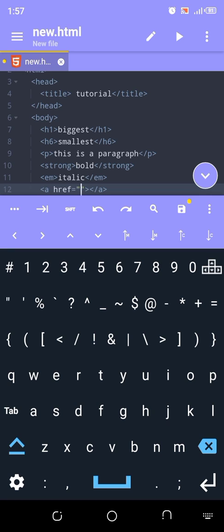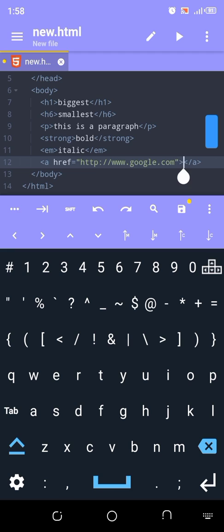So for now, let's go with something very simple and something popular. I'm going to go for Google. So to write Google, just write the URL, http, then this, then www.google.com. Now what we've successfully done is we've told our web browser that, okay, we are going to Google, but it's not yet complete.